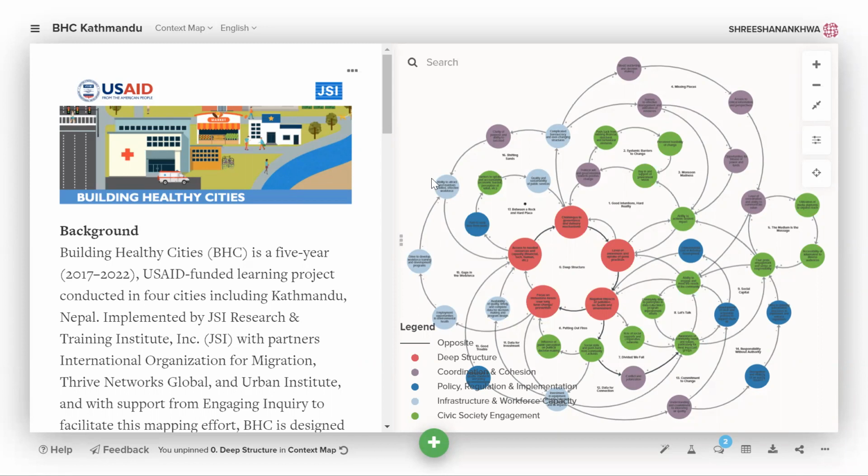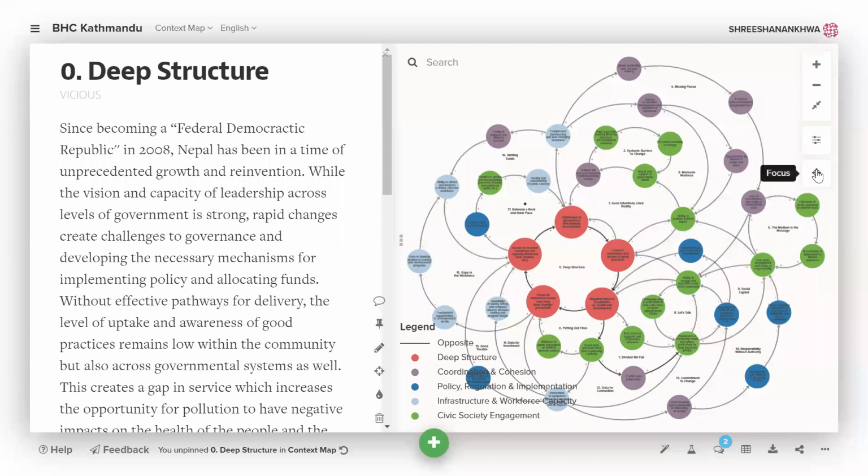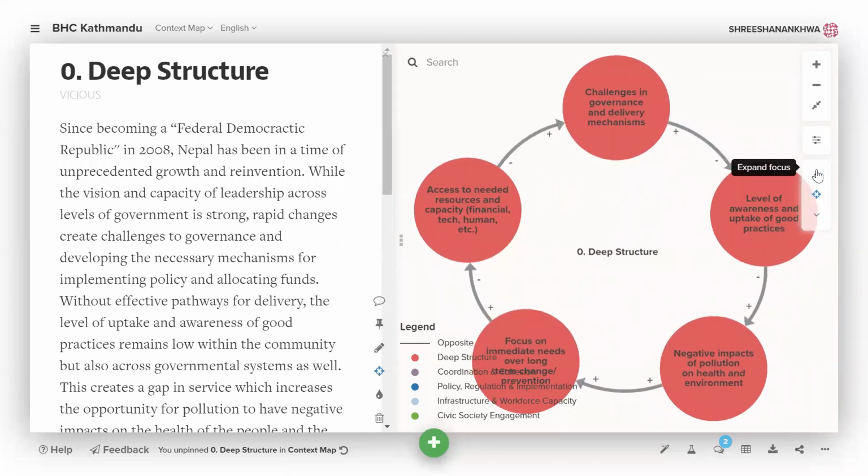Right now, you're looking at our context map, and the circles that you're looking at are the key elements in the system. These are variables that can increase or decrease. The plus sign and the minus sign in the map tell us about the impact of one key element on the other in case there is an increase or decrease.